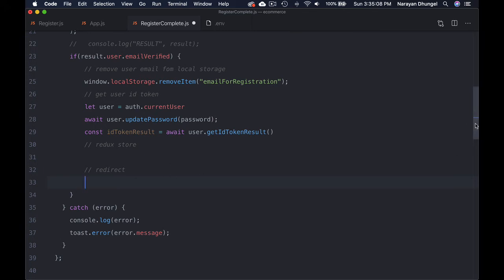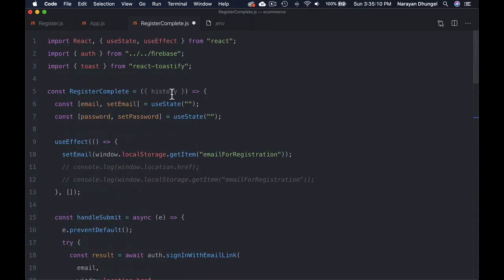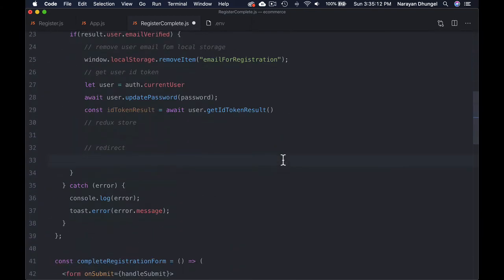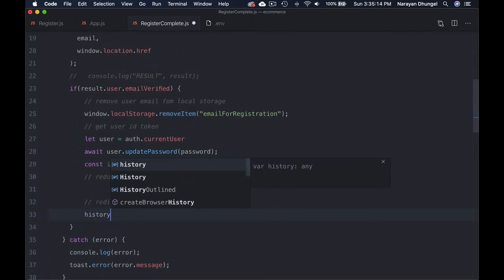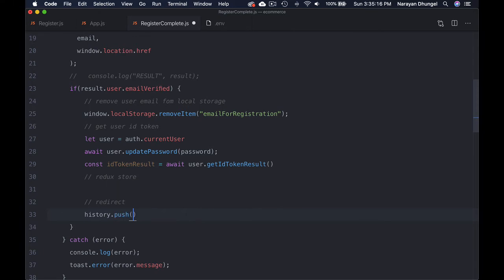Okay, so at this point we can redirect the user if we want to, and to redirect we can use history.push. Let's make sure we have this structured. Yep. Okay, history.push, and we can push them to the home page for now. Later we will push them to the dashboard, but at the moment let's just leave it like so.